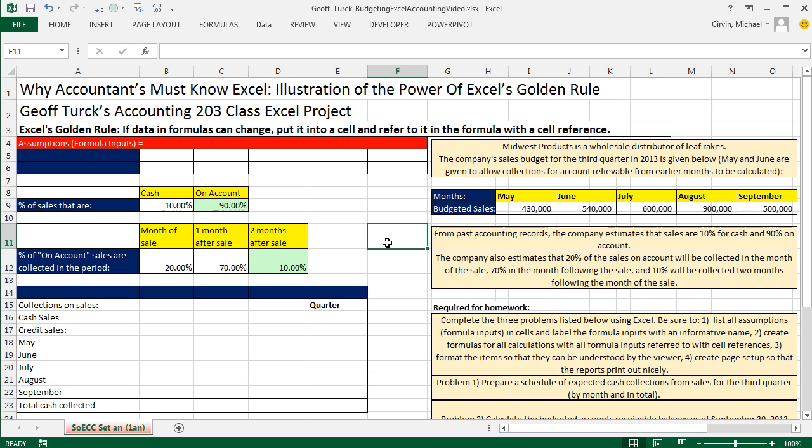Now, what are we going to do in this video? Well, we're going to look at an accounting problem from an accounting class. We're going to build a schedule of expected cash collections. And this schedule is a budget that will be based on some assumptions. So we want to talk about Excel's golden rule, because our schedule down here will be based on formulas.